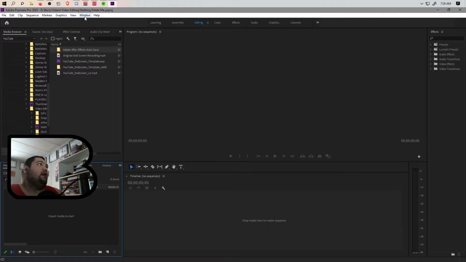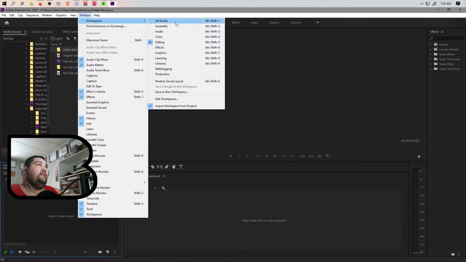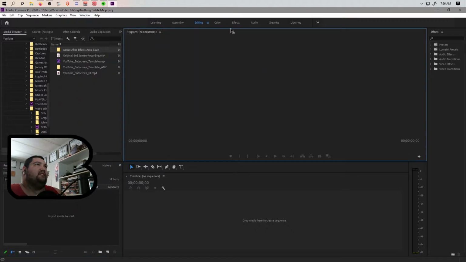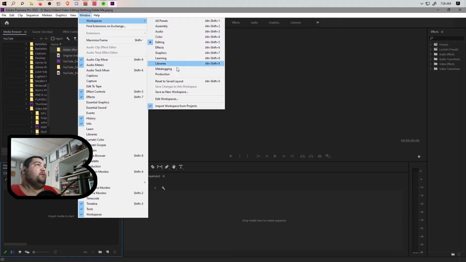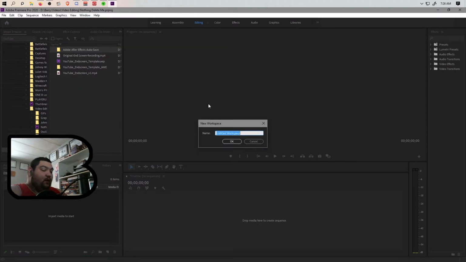I just wanted to do a quick video on how to edit your workspaces. Currently, I use this editing workspace, but I always have to move my project down here. So what I want to do here is save as new workspace, and we're going to call it quick edit.